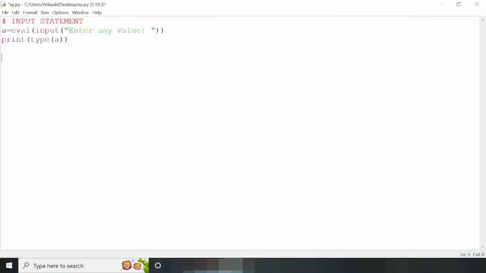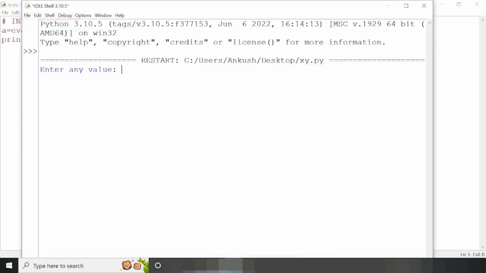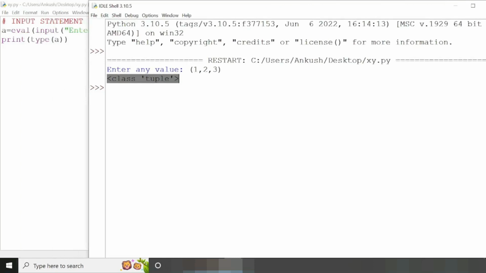Not only that, you can also pass a tuple. Let me pass a tuple 1, 2, 3. It is showing tuple. So eval is the intelligent function, and you can use it in all cases.